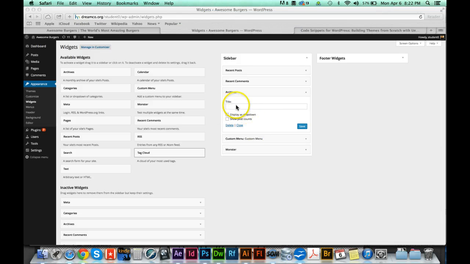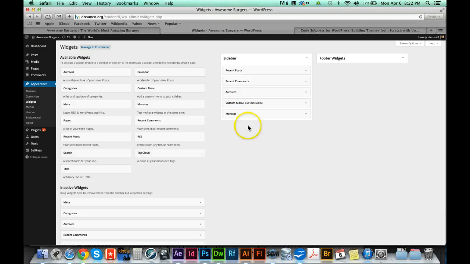Now I'm not going to do anything with the archive section right now, so I'll just go ahead and hit close on that as well. So now this is what will appear, these 4 at the top, and then of course our monster widget, which is everything else underneath.